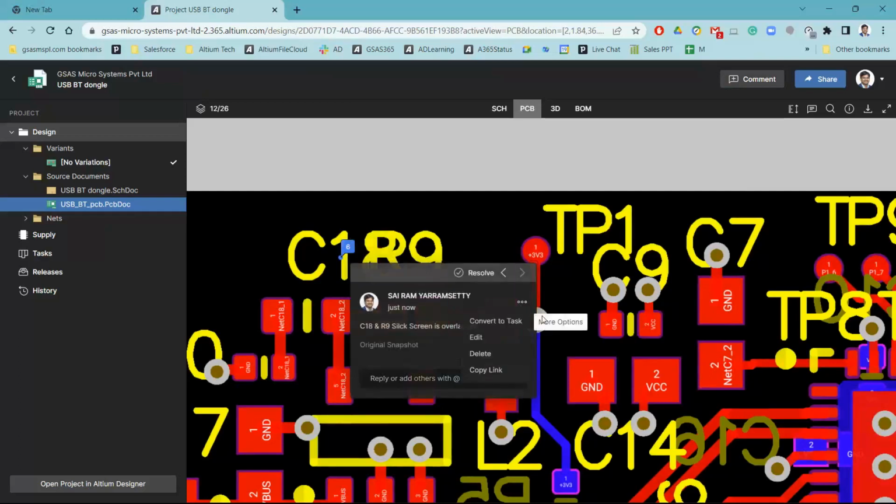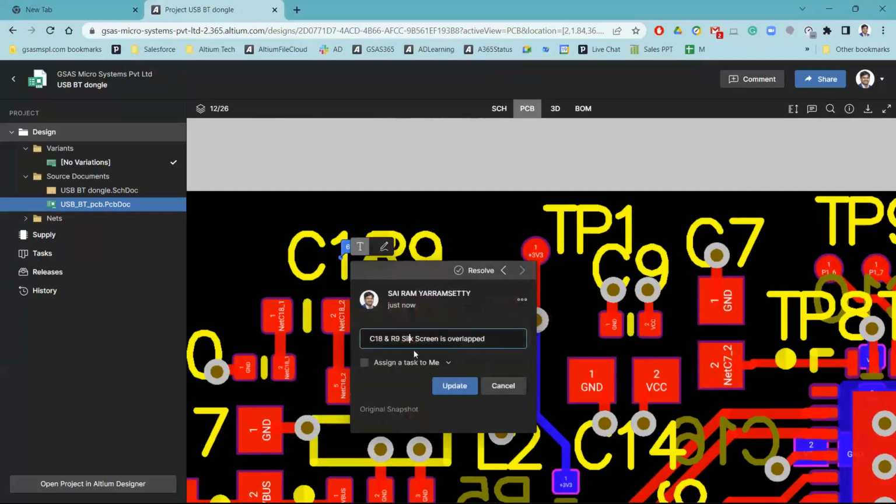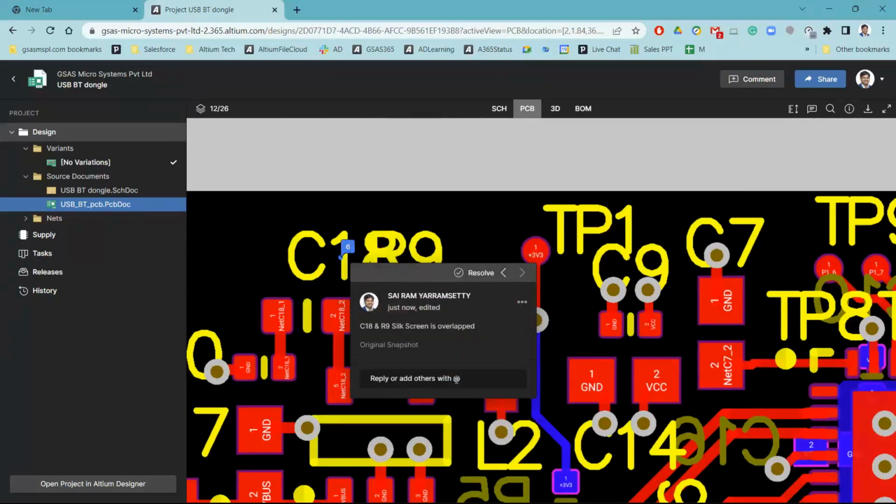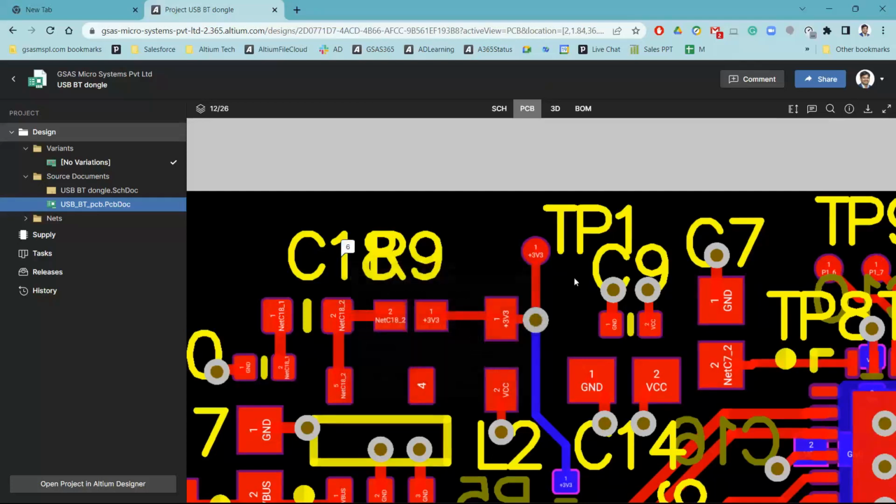Like this, you can easily update it. If I click on these three dots here, we have options. You can convert to a task, edit, delete, or copy the link, and if you want to share with anybody, you can share it. Okay, now let us go back to Altium Designer and see how these comments are shown and how we can export the comments as a report, as we have discussed.